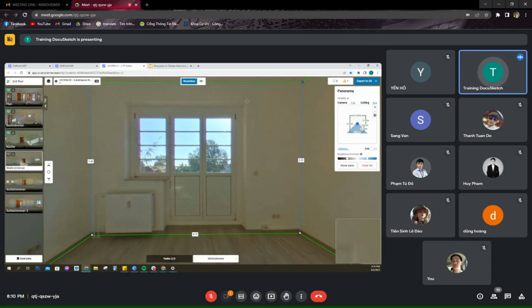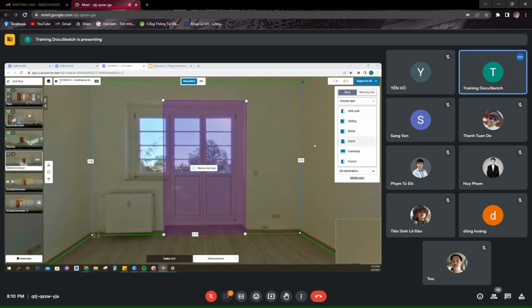So let us mark the door on the exact opening from the wall like this. And choose with path. Now, the system has already detected it as a double door. So let us leave it as it is because it is really a double door. Now, the one I was talking about a while ago, if you see the hinges, the direction is automatically pull. So choose pull.